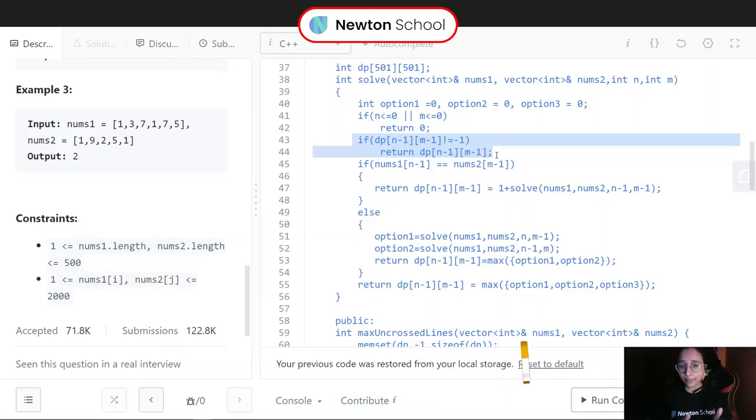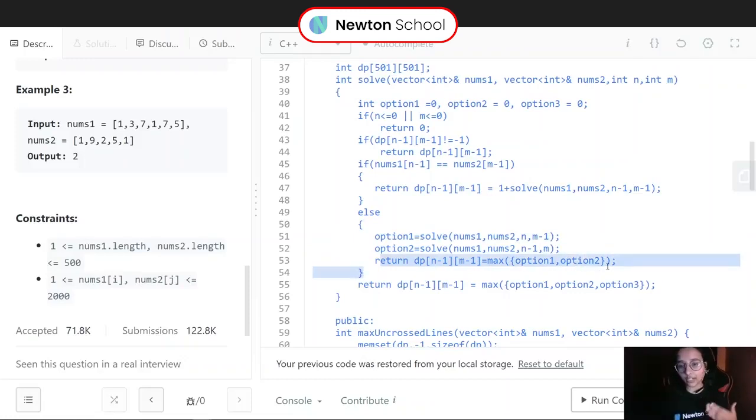We will be checking that if at this particular moment nums1 of n minus 1 equals nums2 of m minus 1, meaning both are equal, then we will be directly adding 1 and calling that function, and whatever the result would be, we will be assigning that to dp of n-1 m-1. So that is the case here. Else we will be checking our options, getting the maximum out of option 1 and option 2 and assigning it to dp of n-1 m-1, and at the end we will be returning dp of n-1 m-1 equals the maximum of option 1, option 2 and option 3. So this is what we would be doing here.